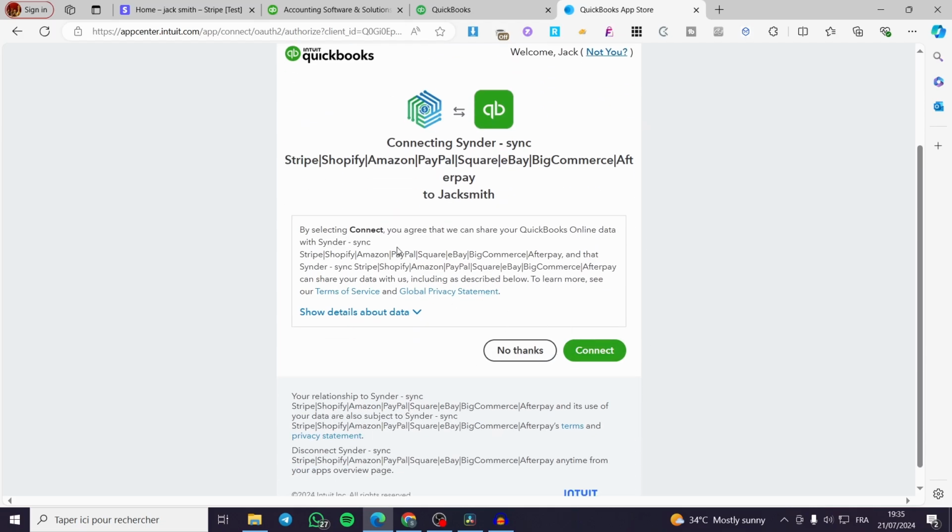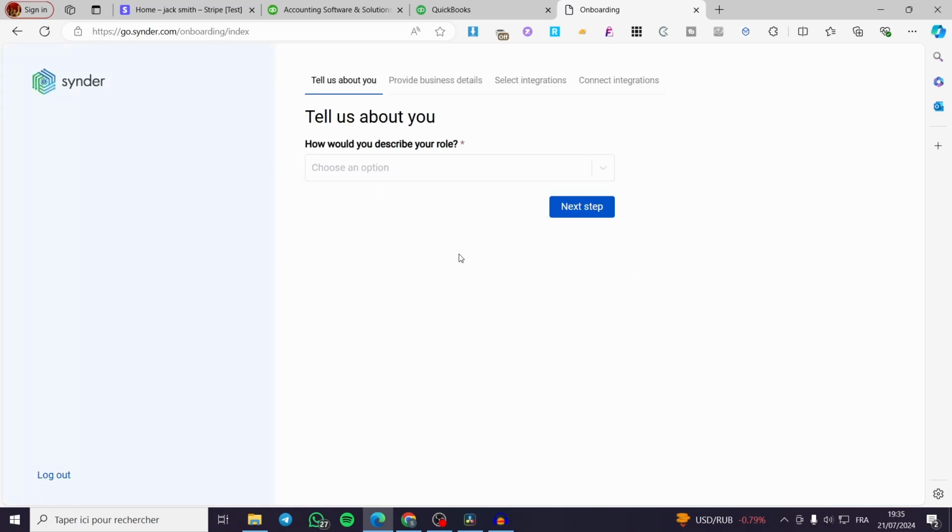All you have to do is click on connect. And if you want, you can read those lines. By selecting connect, you are going to agree to share your information with QuickBooks and also with Synder. Now we have some options and also some steps to do.